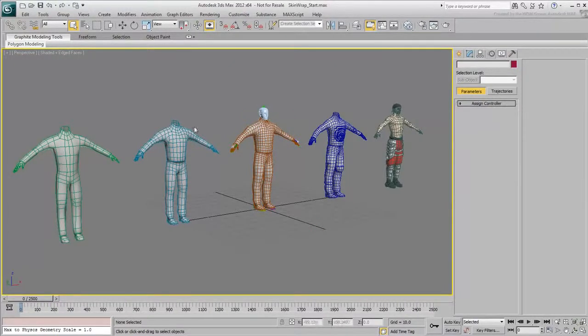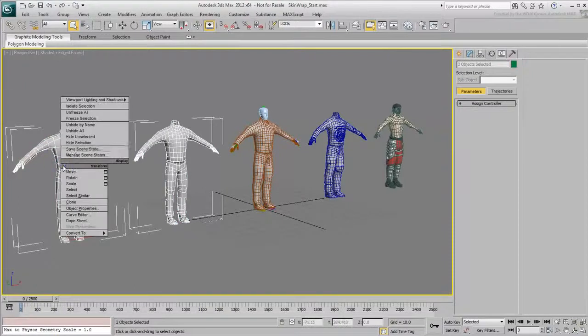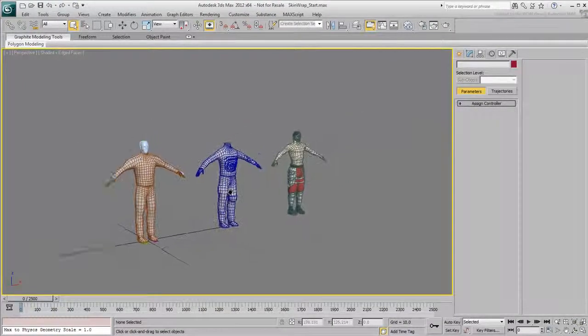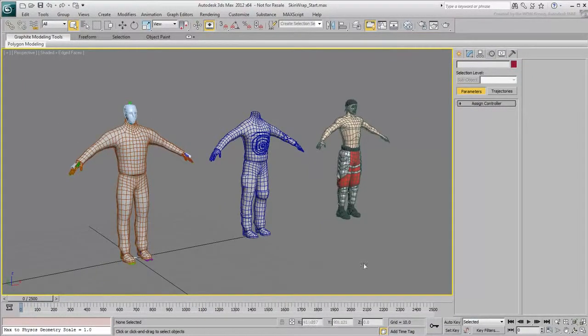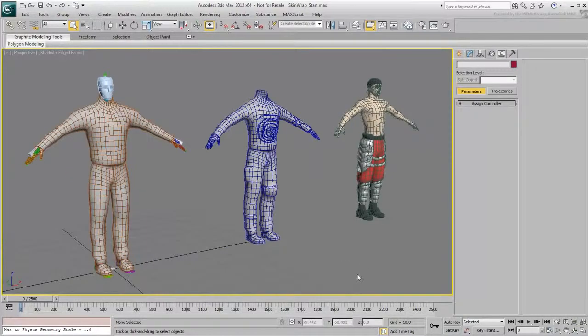Select the two characters to the left and hide them. You'll only use them in part 2 of this series. Zoom in and take a look at the remaining characters. The main, skinned character on the left and the one in the center are very much alike. They have the same topology, and you can tell that one was used to create the other.